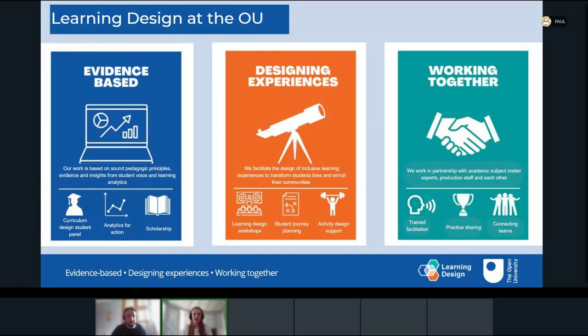So learning design at the Open University is made up of three service areas, and these are evidence-based, designing experiences, and working together. Each of these service areas is broken down into a series of well-defined services. So for example, within designing experiences, we support colleagues with student journey planning sessions. In short, this is a way to storyboard the design intention of the experience that a student may have within their learning journey. This student journey process helps to provide opportunities to explore where specific support in the design process may be required. Another purpose of the service model is to help us evaluate and continually develop our approaches. The services also help to provide a network of peer support for LD colleagues, so they can in turn provide world-class design support for our colleagues and stakeholders.